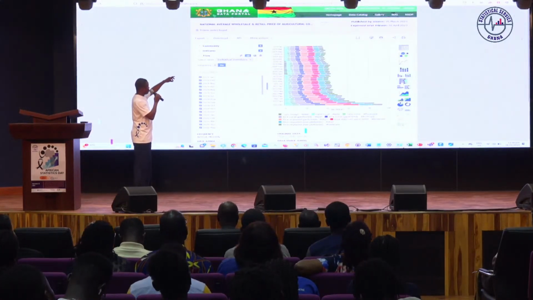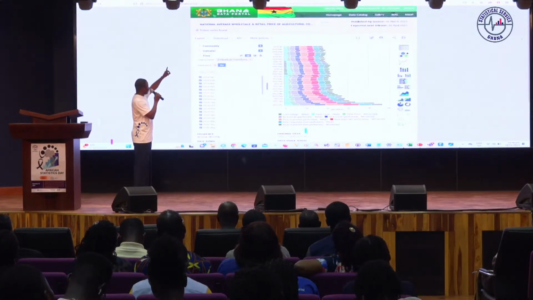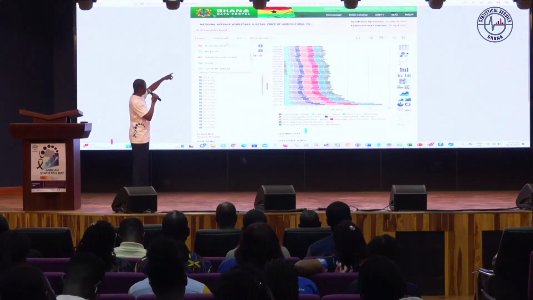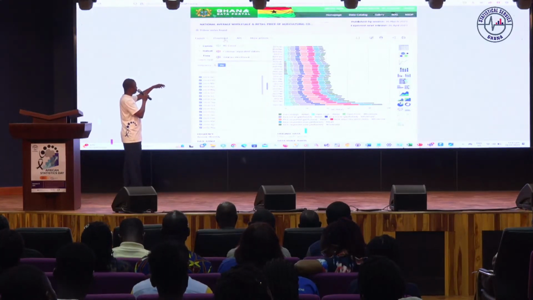Now let me talk briefly about the menu at the top. So here, you could export the data to any format that you want. So these are the formats available. If you go to the download, it's the same thing. There are some formats there that you can download it to.